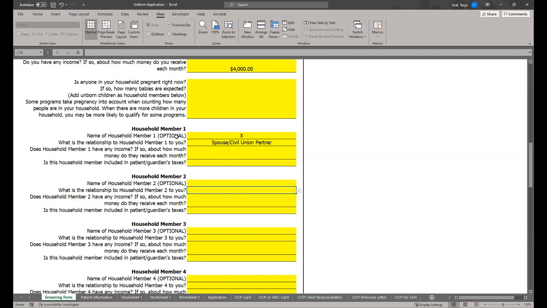And then we have the name of each household member, the relationship to the patient, if they have any income, what that income is per month, and then if that household member is included in the patient or guardian's taxes. That is to help figure out what the household composition would be for Health First, CHIP Plus, and emergency Medicaid. Again, they don't have to answer this one if they don't want to, but it makes it to where you can't fully determine their potential eligibility for Health First, CHIP Plus, or emergency Medicaid.